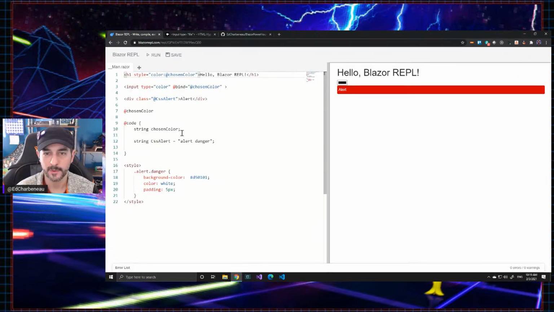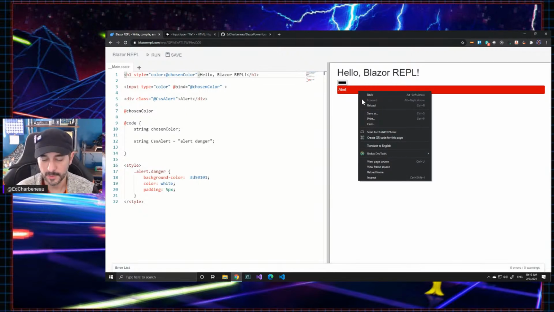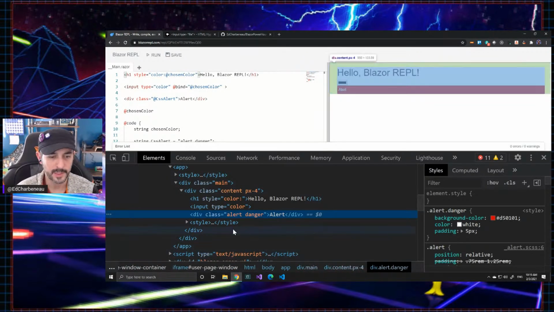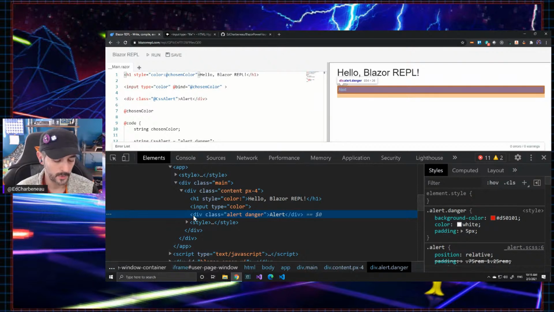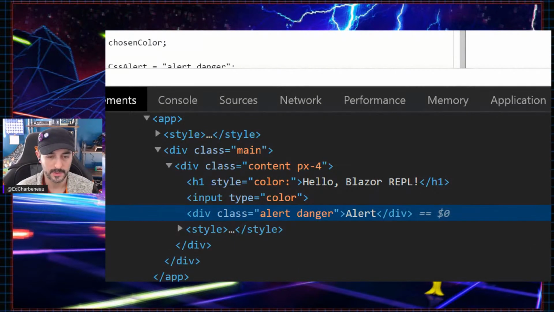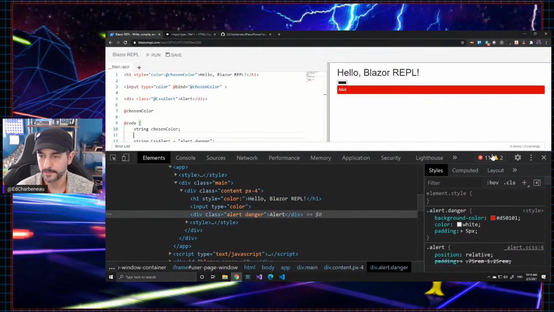Let's try to run that one. Okay, there's our alert. So we've got this nice alert banner up here. If we take a look at the HTML that is behind this alert box, you can see what we actually render is div alert danger. Okay, that's what we wanted.